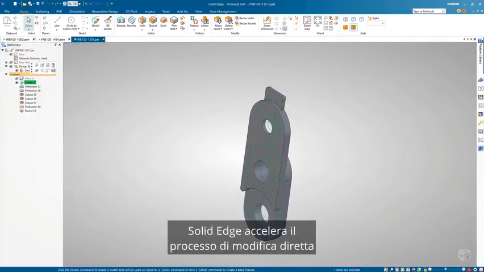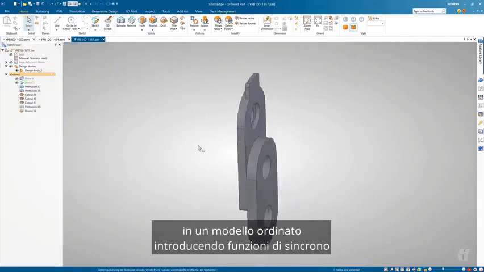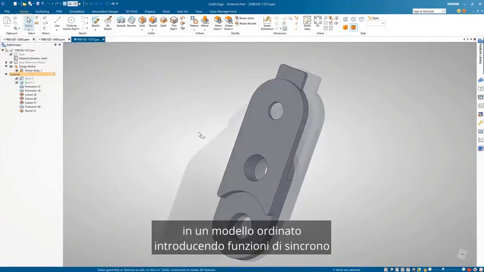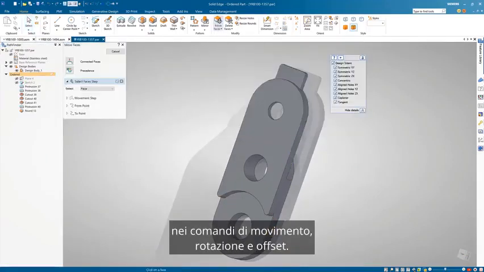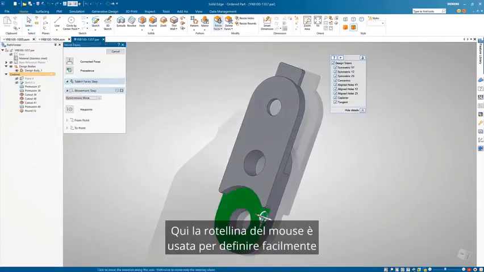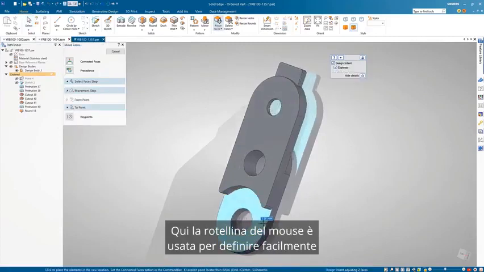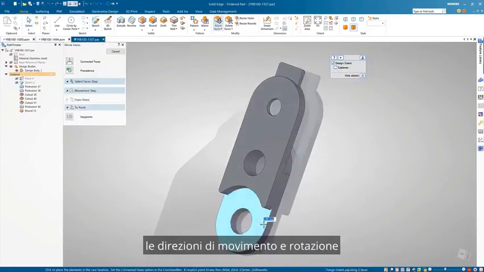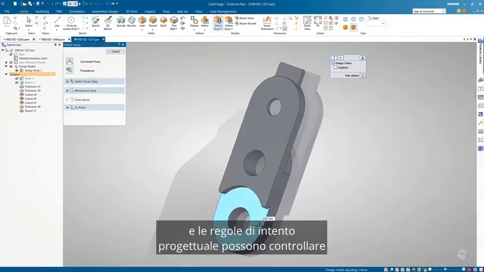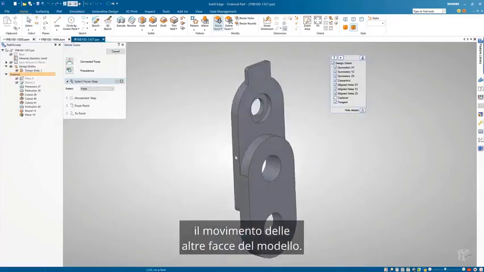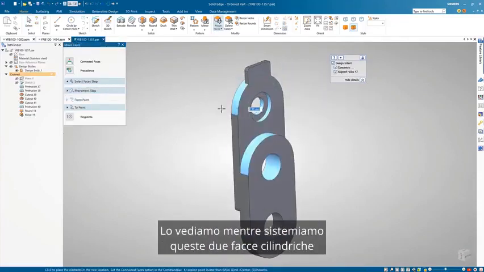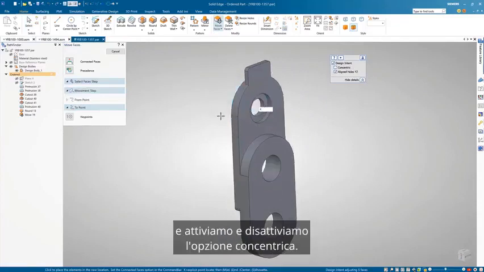Solid Edge speeds up the process of direct editing in an ordered model by introducing synchronous capabilities in the move, rotate, and offset face commands. Here, the steering wheel is used to easily define the move and rotate directions, and design intent rules can be used to control the movement of the other faces in the model. We can see this as we adjust these two cylindrical faces and toggle the concentric option off and on.